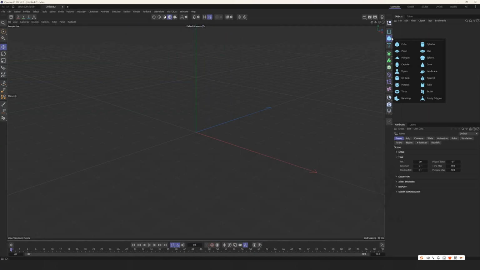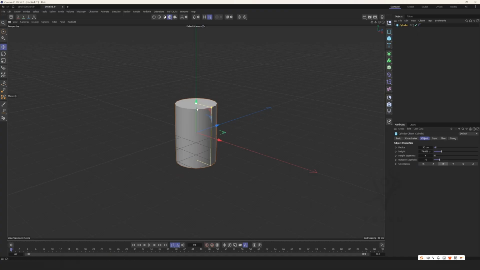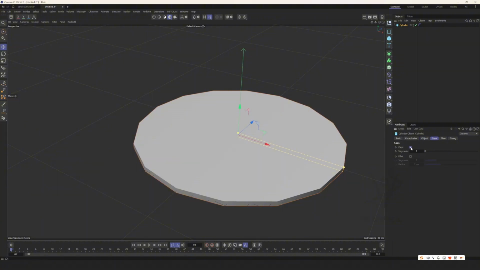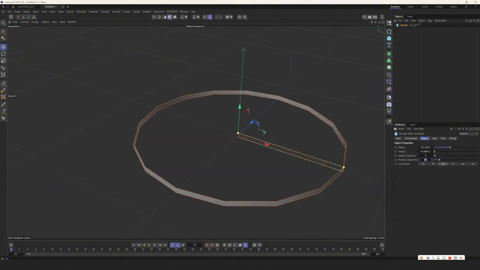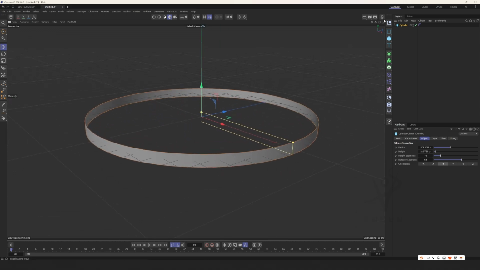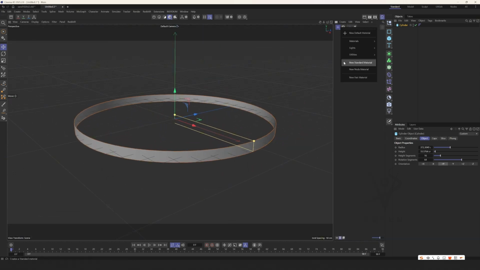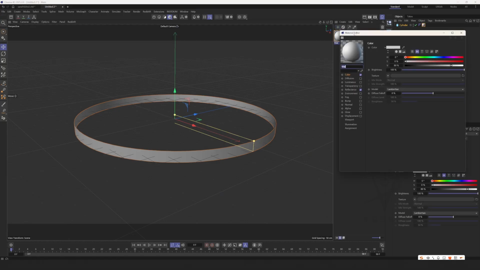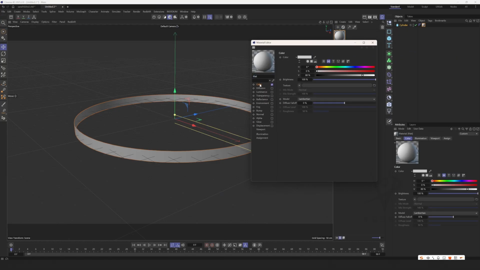Then create a new one. Select the cylinder. Zoom in. Turn off the top cap. Here, you can make it a little more. Okay, that's about it. Click on the material. Select a new standard material. Drag it to it. Turn off these and leave the color.